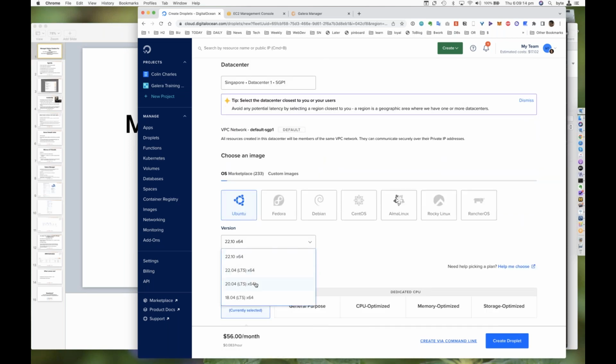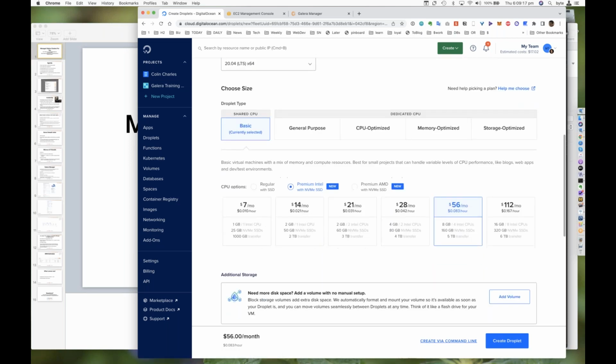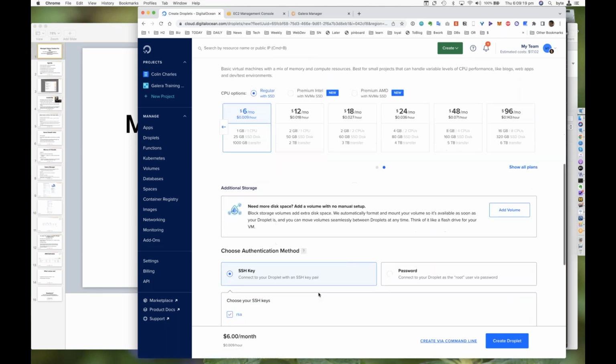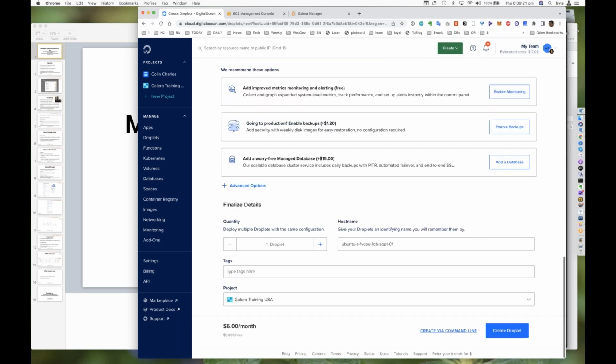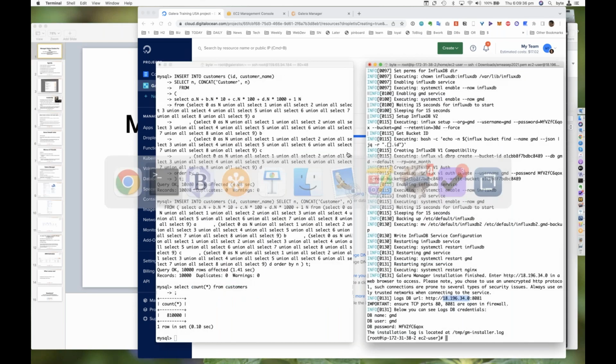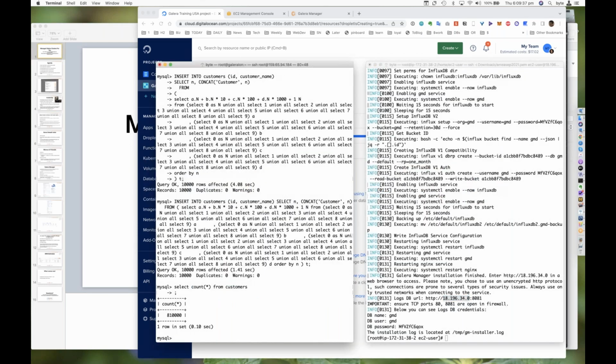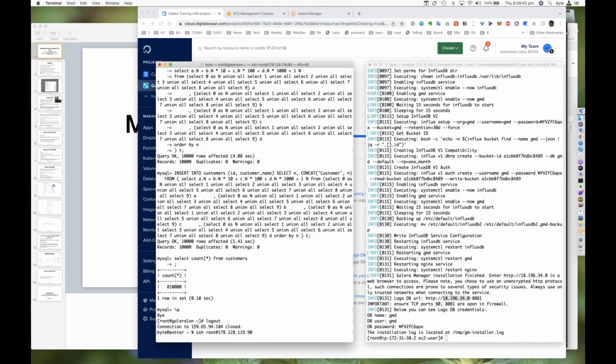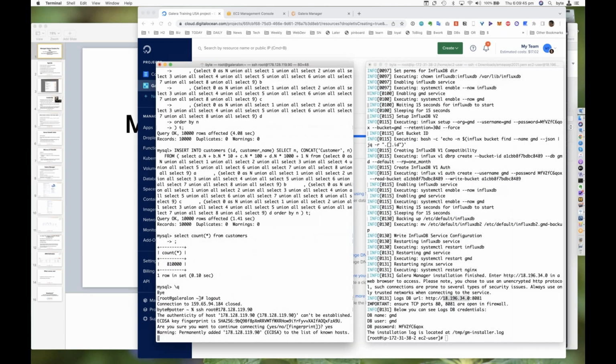We can use Ubuntu 20.04, and we will use a regular one as well. Ubuntu 20.04-1. So I will create another droplet here. I'm going to install GM in parallel on another machine. So this is going to be on the DigitalOcean host.